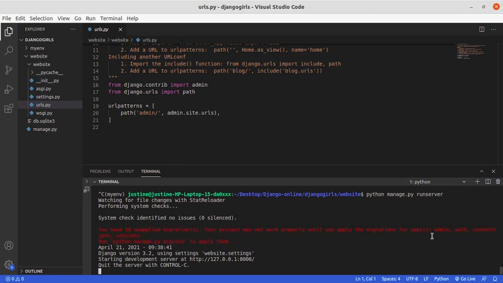So you're creating the admin, the auth, the content types, the sessions. To do the migrations, they even give you the command. You simply have to write this command, python manage.py migrate. So let's all do that. You just simply press Ctrl+C to stop your server and type python manage.py migrate.